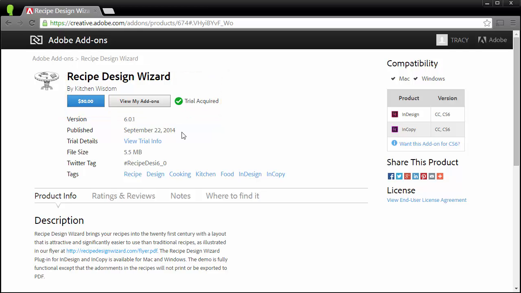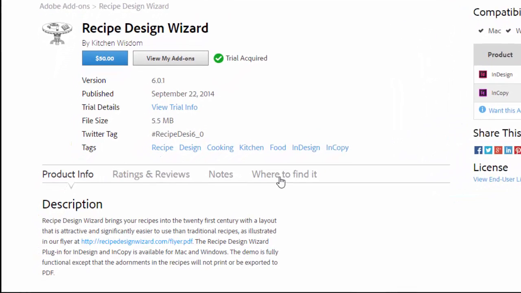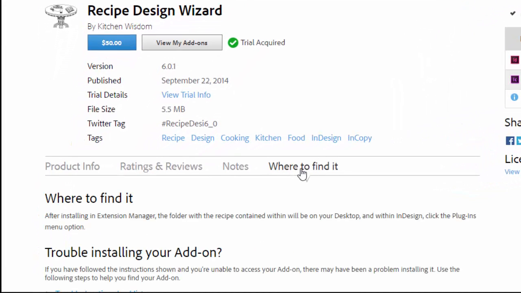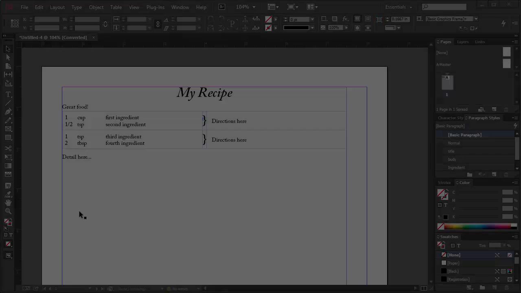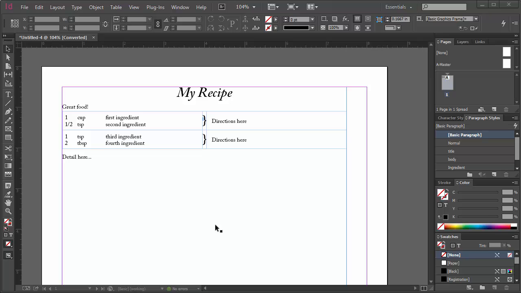Now as to where we will find the add-on once it is fully acquired and installed, I'll simply click on where to find it. And we see that after installing the Extension Manager, the folder with some sample recipes will be on our desktop, and within InDesign, it will be under our Plugins menu. Now I'm going to open InDesign and try it out.